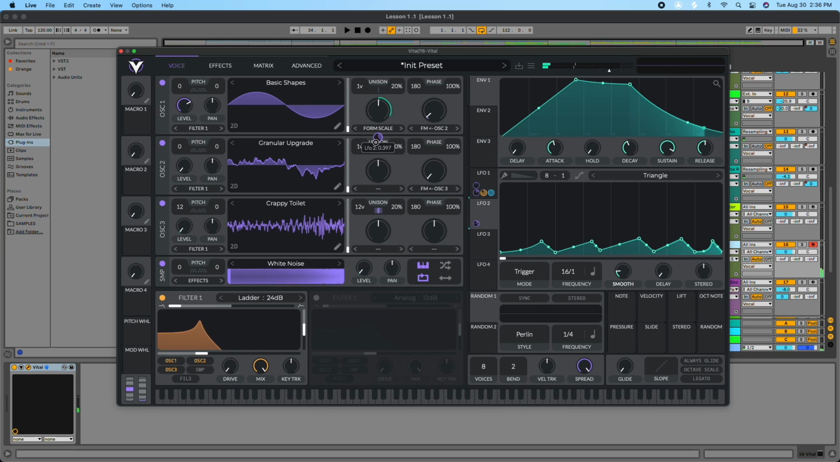So pads are fun because you can just do little subtle things, like just messing with the form of the oscillators, and get really cool results. And they're just trippy and ethereal and fun. Yeah, so that's the pad.